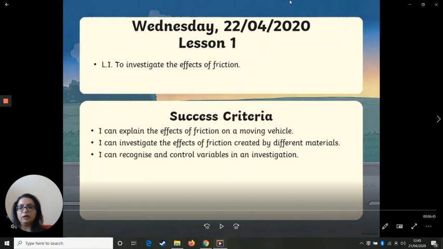Now we've done lots of lessons on forces, and this week will be the last week on forces. Today we are going to explain the effects of friction on a moving vehicle, and we are also going to investigate the effects of friction by different materials.